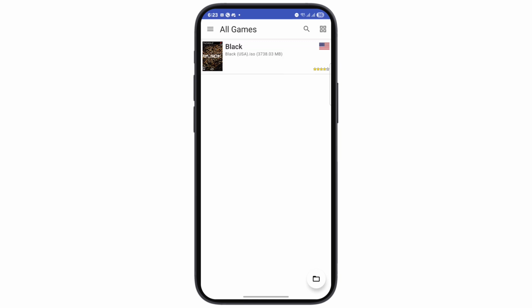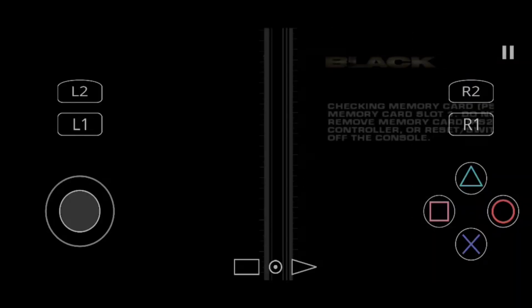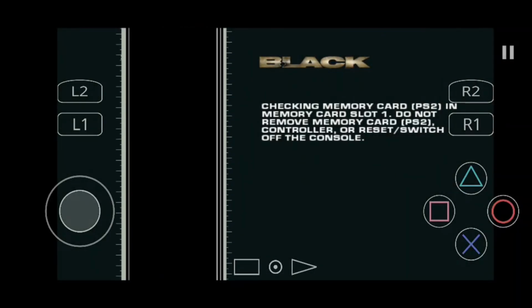And that's it guys. This is how you can download, install, and set up the NetherSX2 emulator on your Android device.